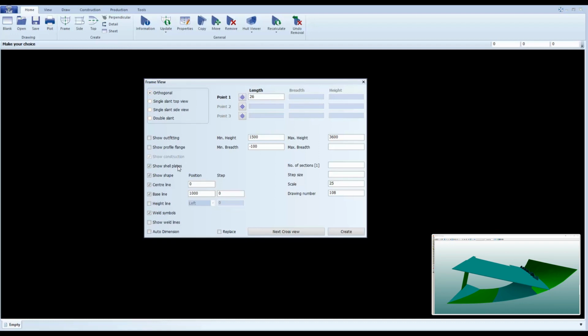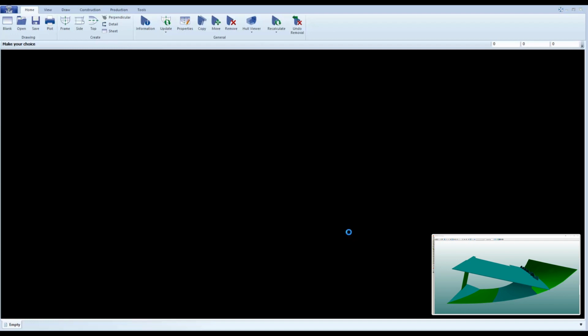because what I want to do is not only show the shell plates in the view, but also create a regular plate that will have relations to the shell plate, so it will be related to the shell plates and not to the hull line. When the shell plate is changed, the plate will be updated as well due to the topology between the two. I press now on create.